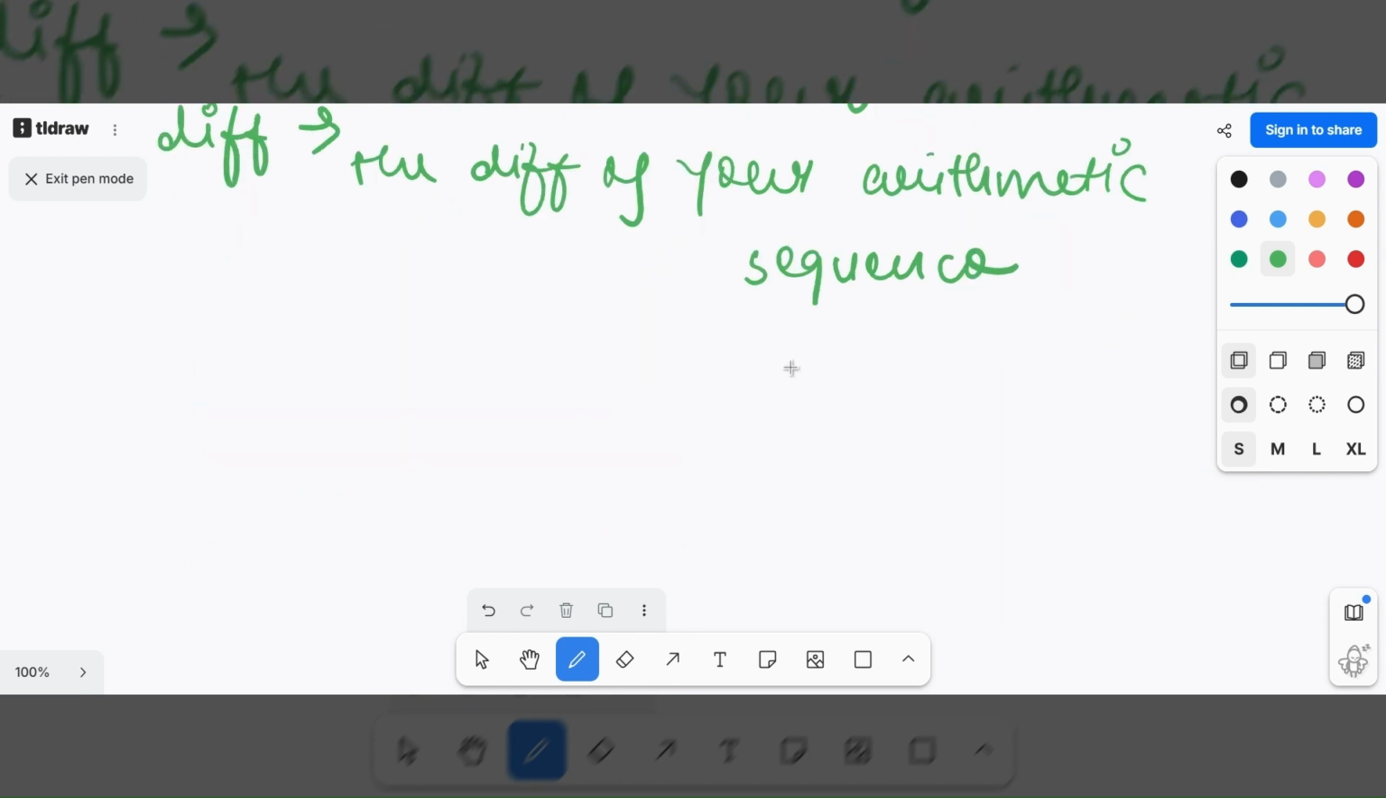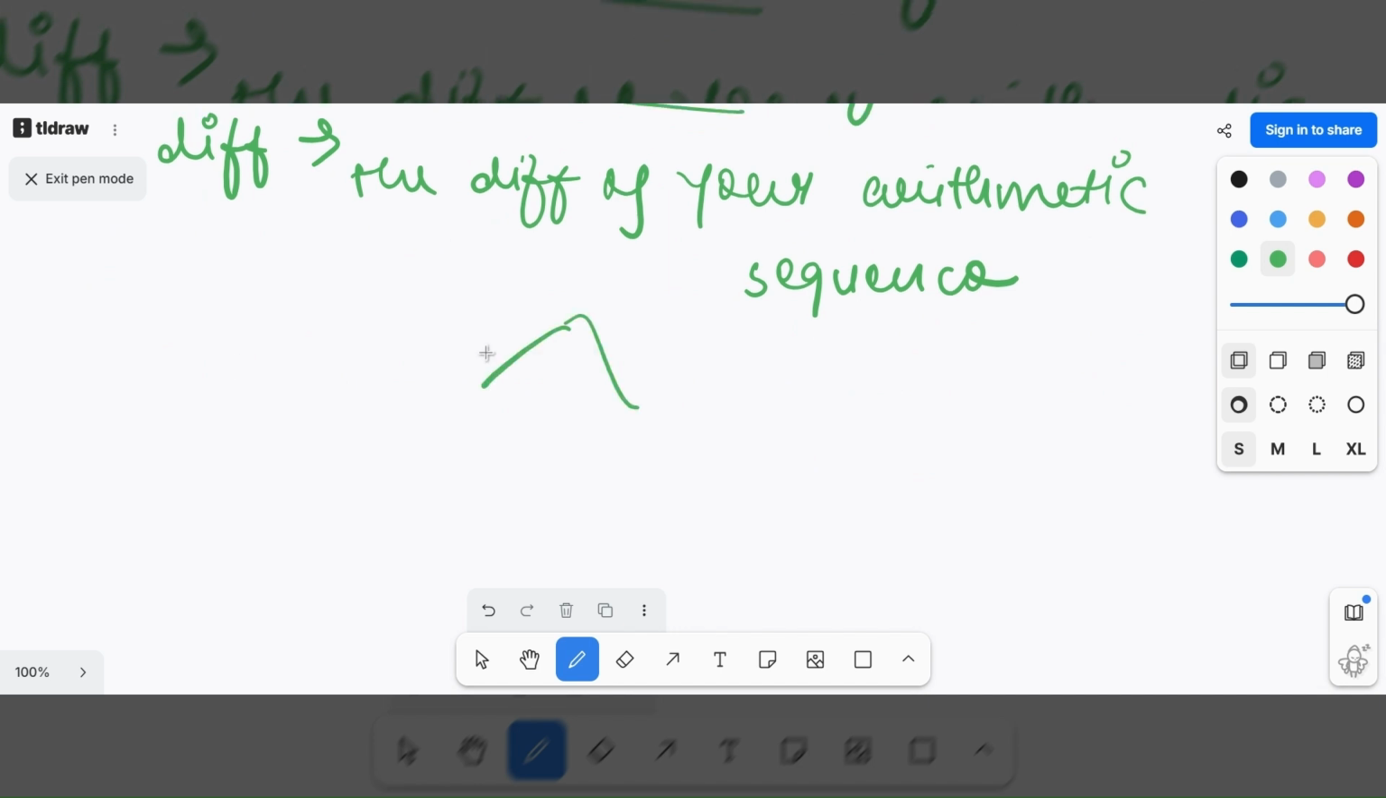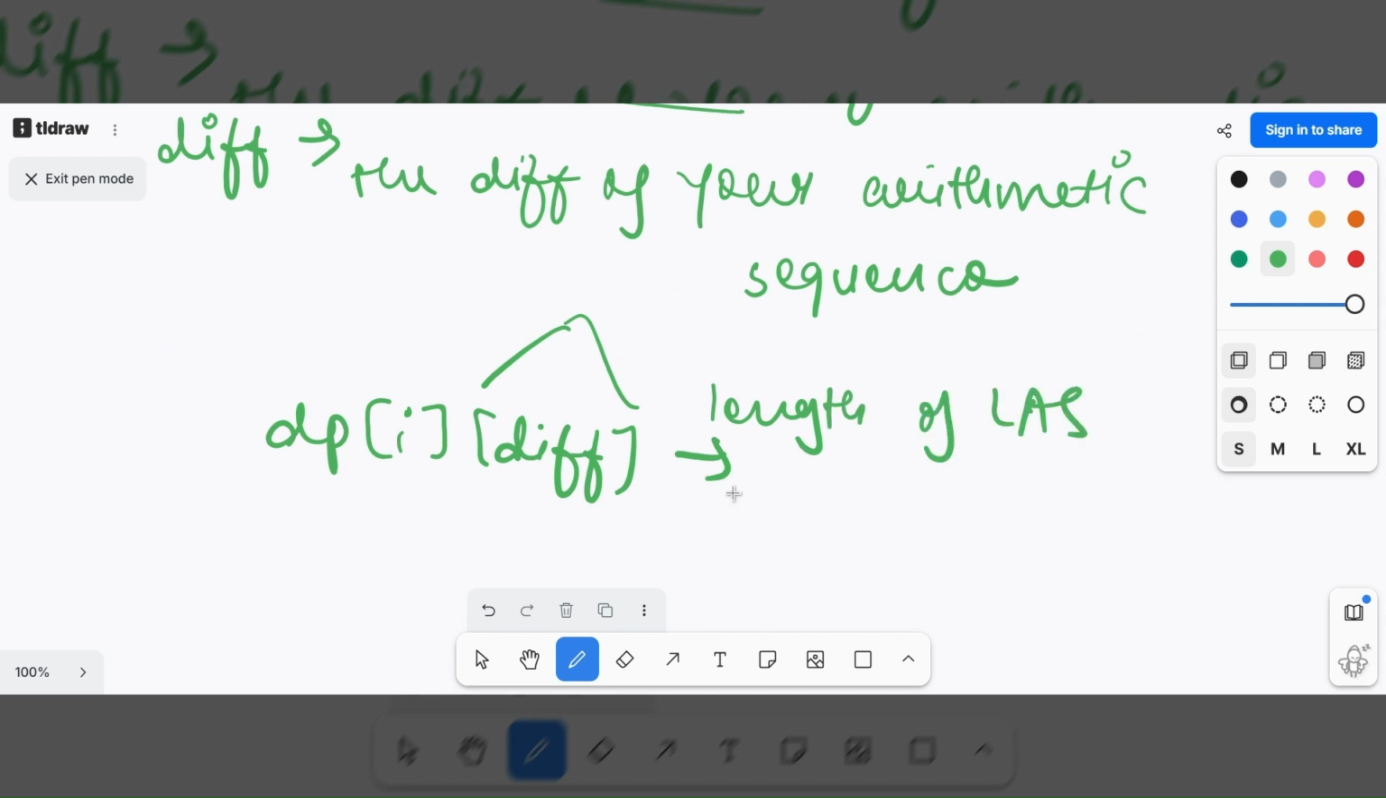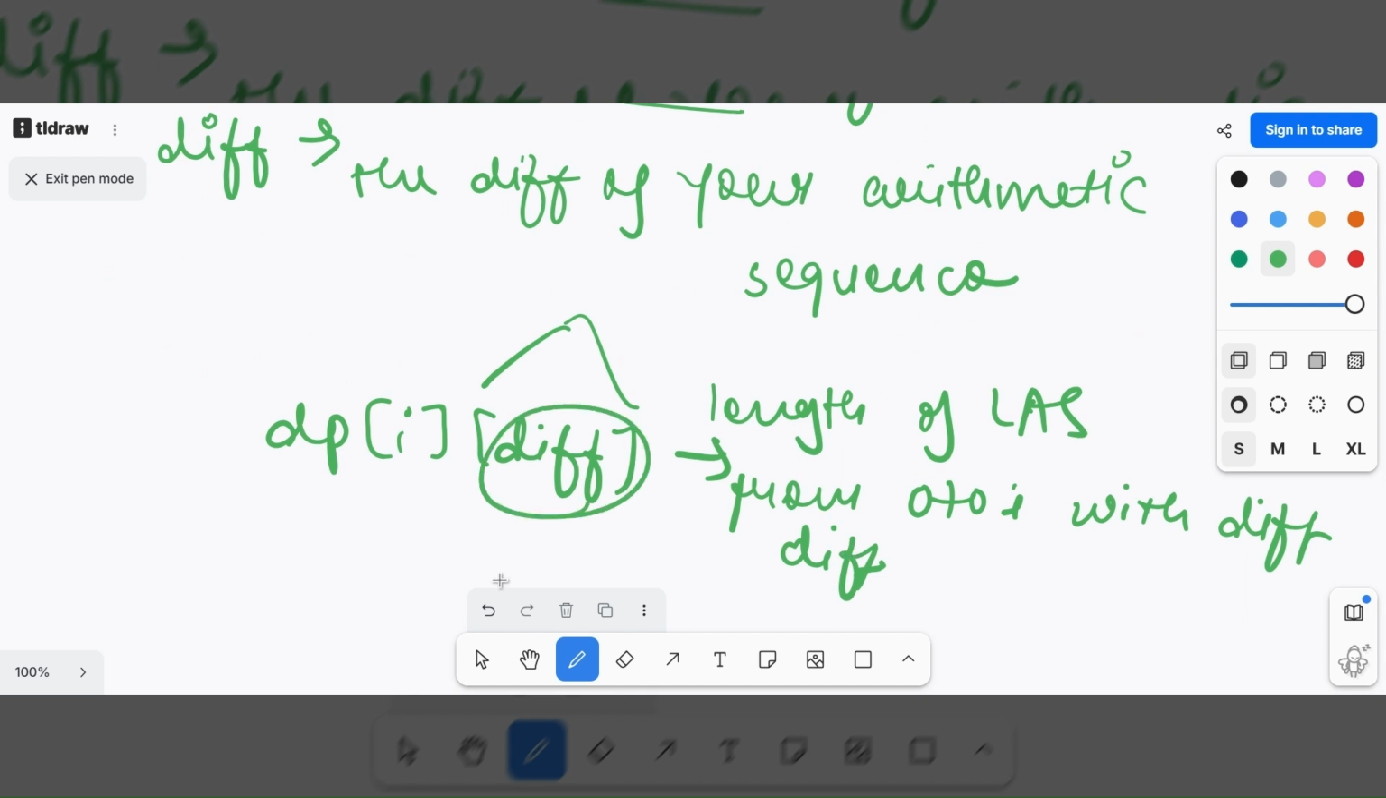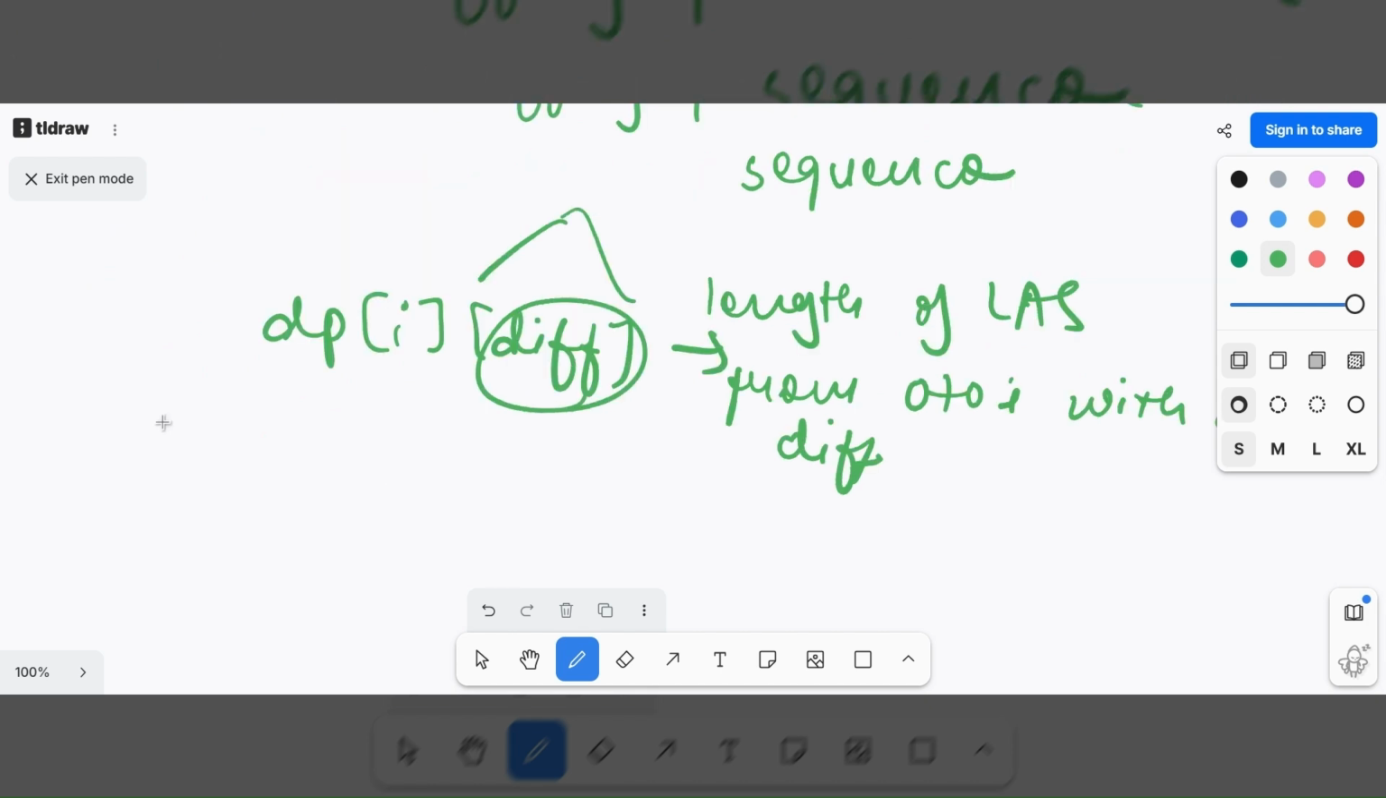Okay. So now there are two ways. You can define 2D dp of i comma difference, which means the length of the longest arithmetic subsequence from 0 to i with this difference. And another approach I could use is the map. We will see that later. Let's first go with the normal approach.